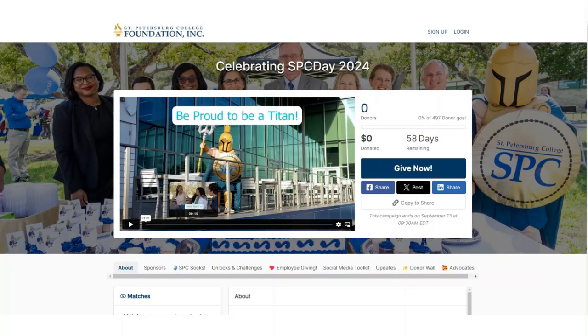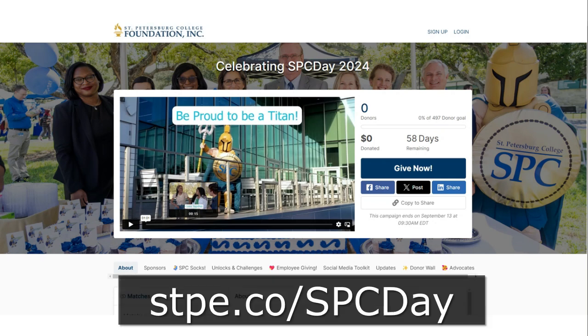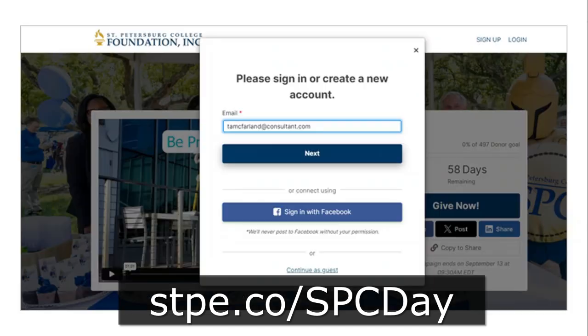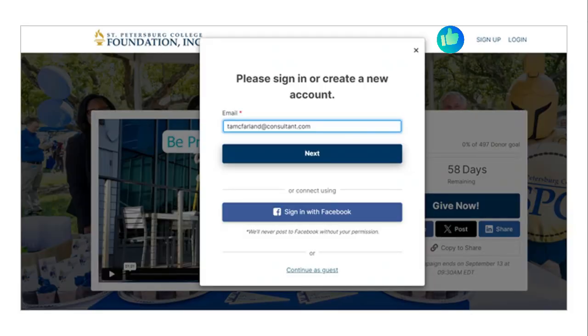To create your Give Campus Advocate account, browse to the SPC Day 2024 Give Campus landing page. In the upper right-hand corner, select Sign Up, enter your email address, and select Next, or you can choose to use your Facebook account and create your new account.